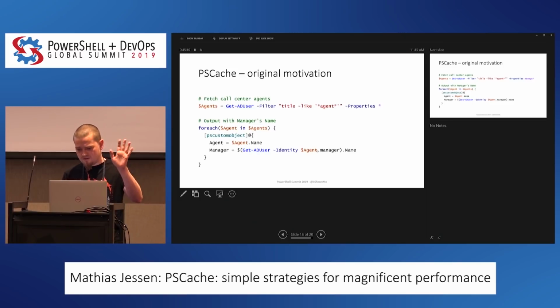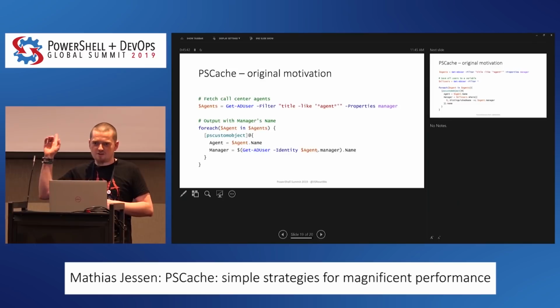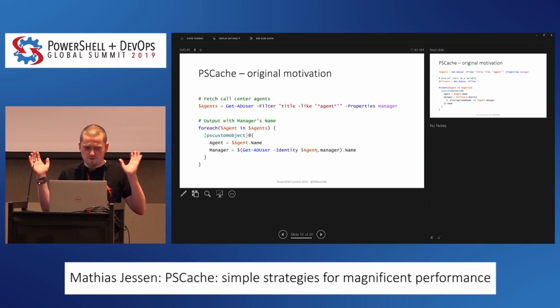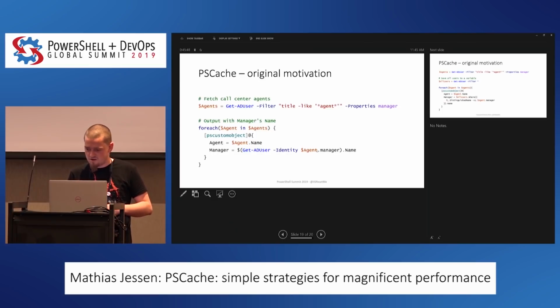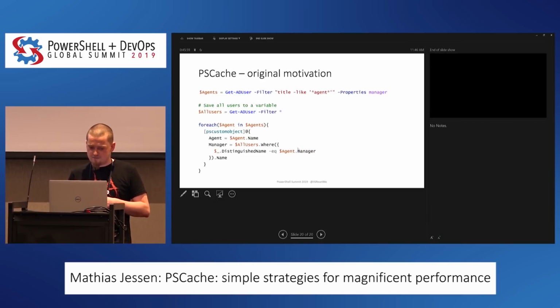So I said, okay, first of all, let's just take the manager property, because that's really the only thing we need other than the name, right? No need of getting a bunch of data back that we're not going to use. And so I thought, instead of doing all of these individual calls to get AD user, maybe we can cheat a little bit and request some of the data up front. So what I do is all users get AD user filter star. So I just get all the users. The default attribute set will include the name, which is what I want.